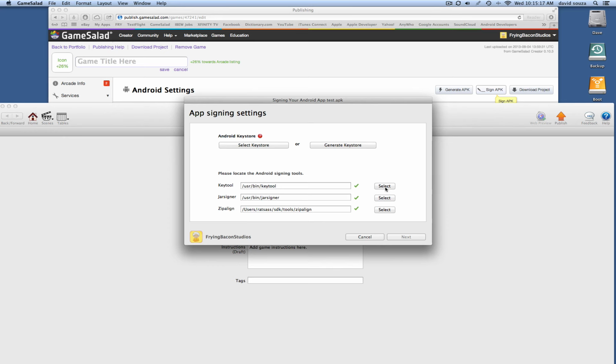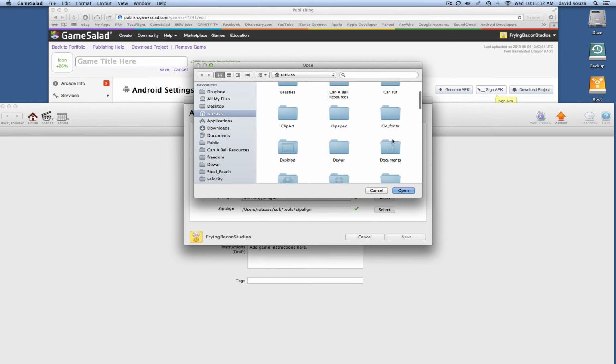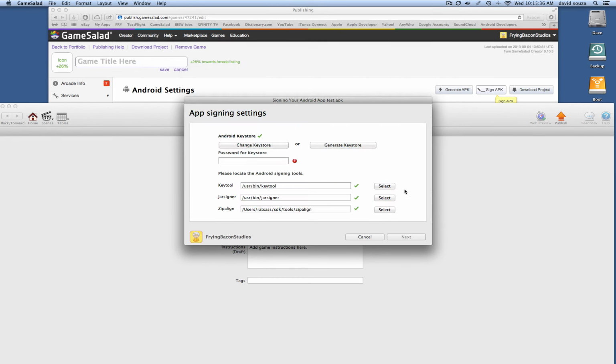So if you go into select, you can find these pointers by remembering these different places, and just make sure you've got everything selected properly and all these check marks are good. Then you're going to go ahead and select your key store. So you're just going to go in and find the key store that you made. That's my key store right there. And you're going to put in your password for your key store, and then hit enter or return.